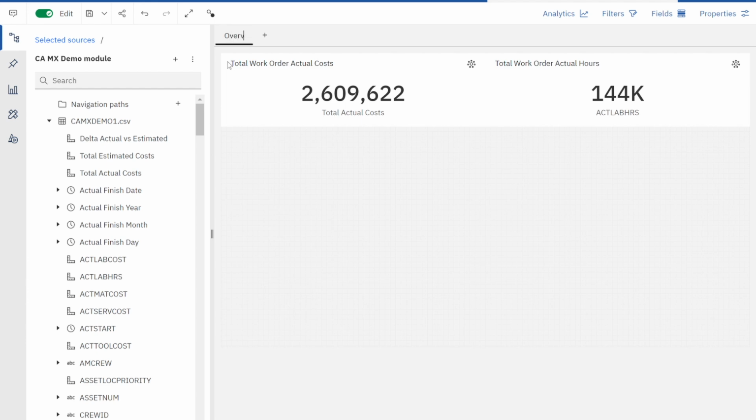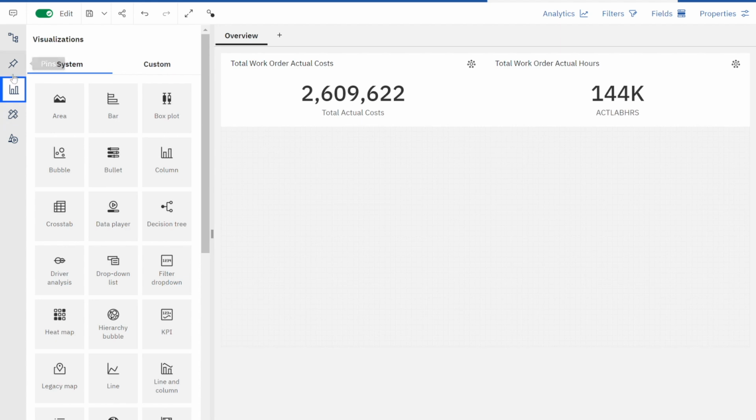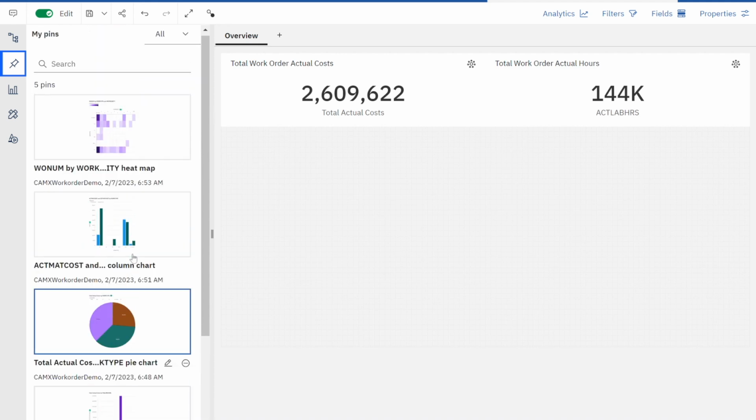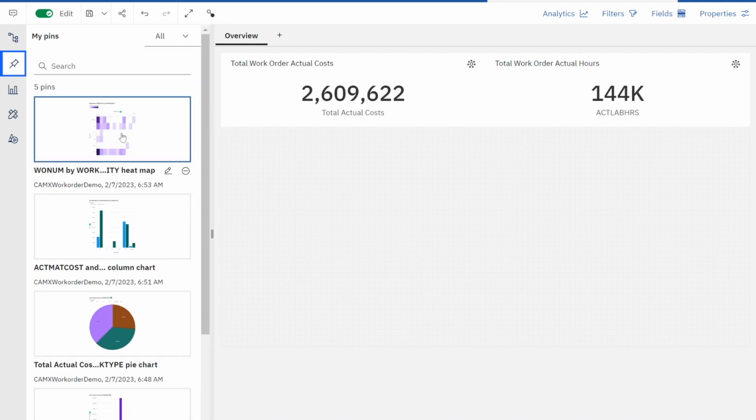Perfect. Overview, if I could spell. Nice. Now what else do we want to add? Well, let's look at our visualizations. Is there anything else that I had pinned that maybe I want to bring in? So this was my, here's my heat map. Remember, we were working with heat map.